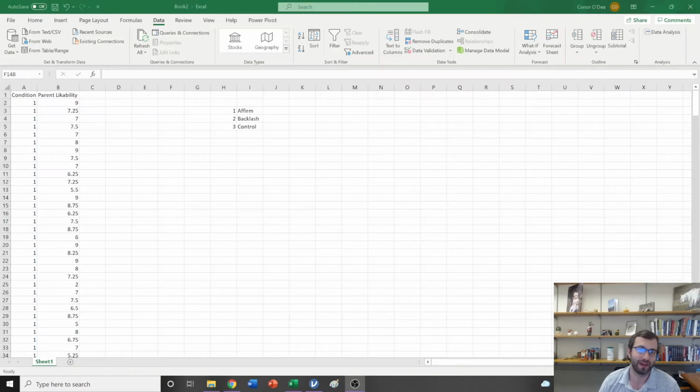Hi everyone, so today we are going to learn how to do a one-way ANOVA using Excel. What I'm comparing in this particular study, and you don't really need to know the specifics of the study, is the difference between the affirmation, backlash, and control conditions on parent likability.